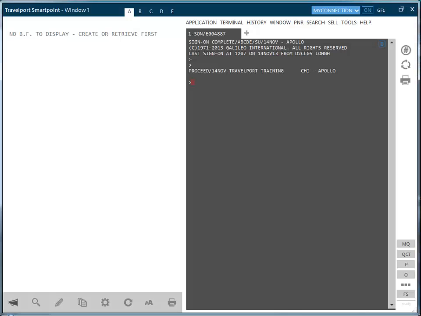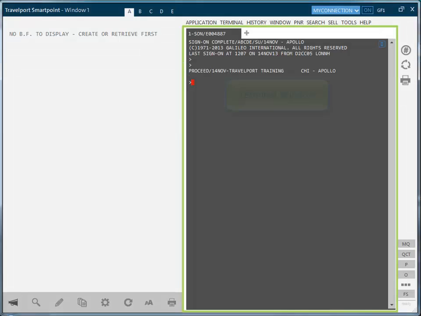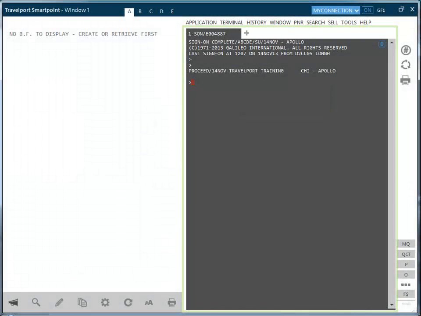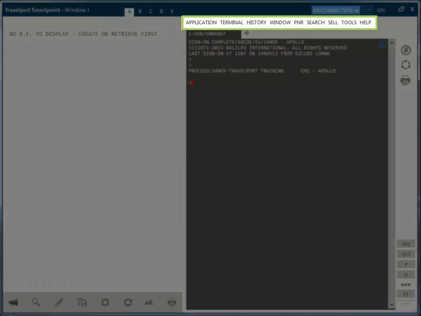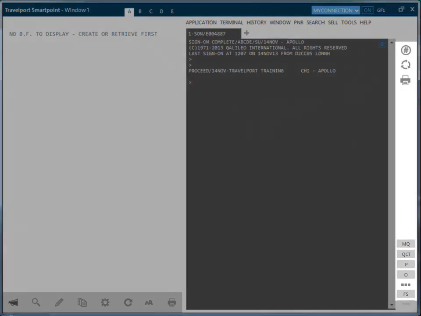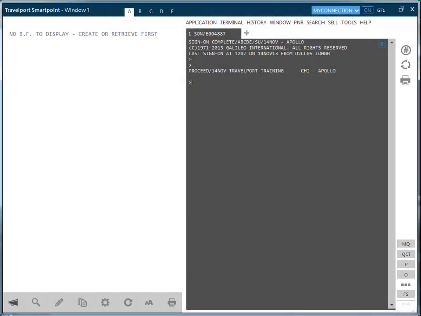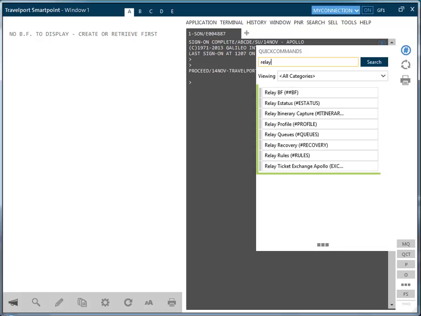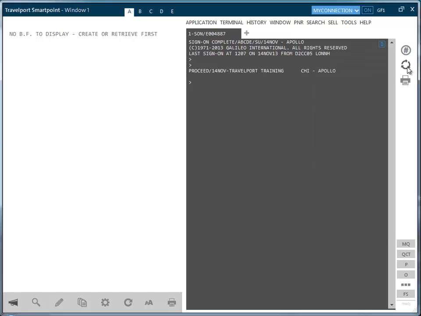Once you have signed into Travelport SmartPoint, you will see the terminal window on your right, in which you can enter cryptic formats and view the responses. Shown above the terminal window is the menu bar. To the far right, beside the terminal window, are the terminal window icons, comprising of Quick Commands, which is a quick way to access several productivity tools with an easy-to-use interface that will quickly accomplish complex and time-consuming cryptic tasks. Included in Quick Commands are the legacy relay tools.